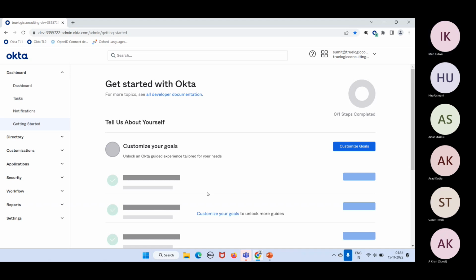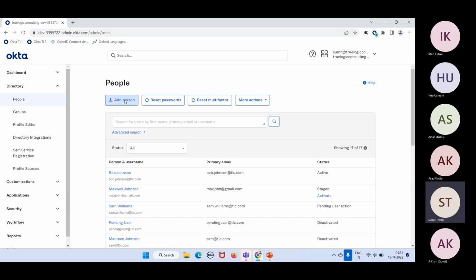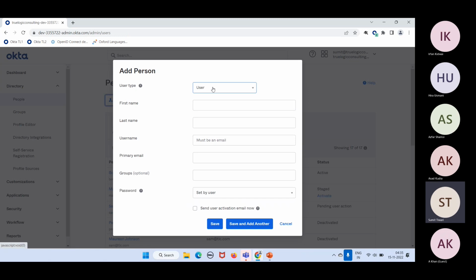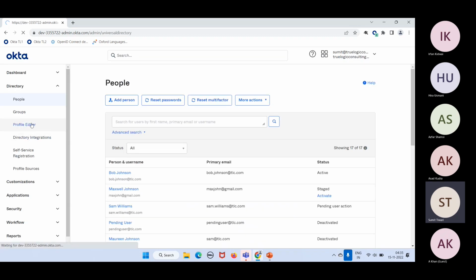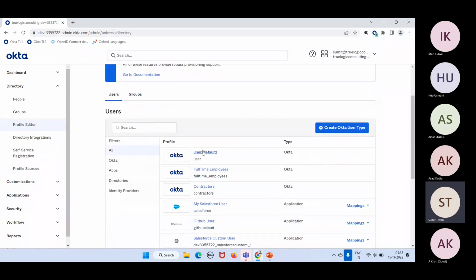All right. So there is a very small topic left regarding the user. We'll complete that first. So I'll go to directory profile editor. But before that, if you go to directory people and if you try to create a user, you would see only user as an option. If you do a drop down, you will not see anything else apart from that. That is because in your Okta environment, you might have only one Okta user profile, which is user default.